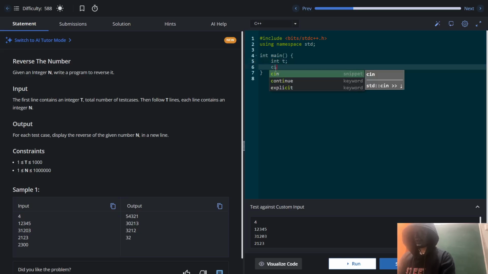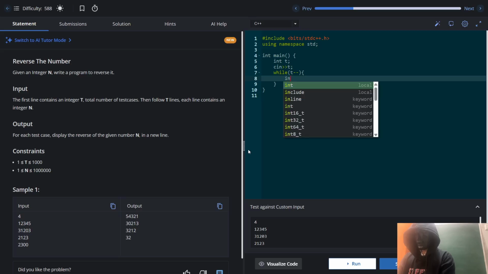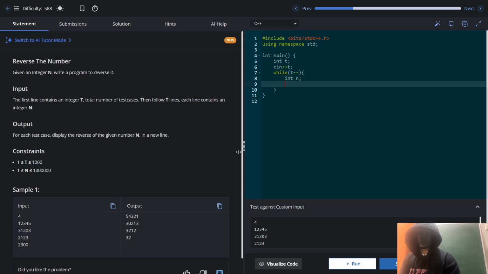So let's take int t, say int t while t minus minus. This will take care of all the test cases. Then follow t lines. Each line contains an integer n. So in each test case there is an integer n, and we have to reverse it.